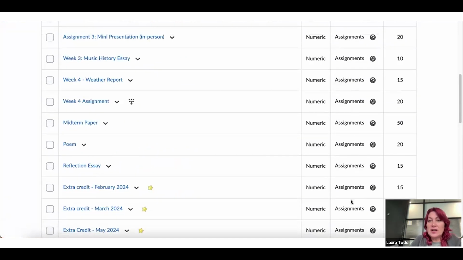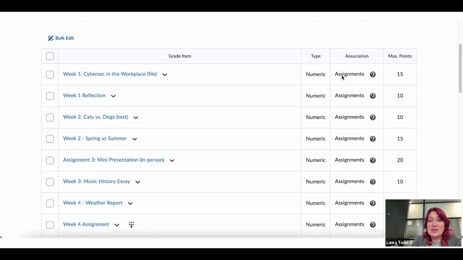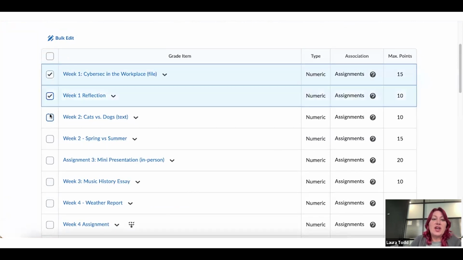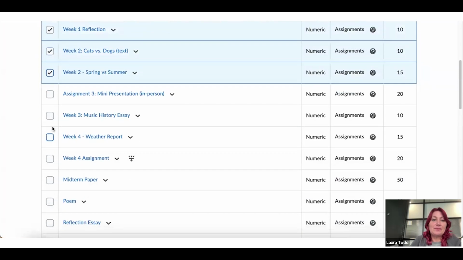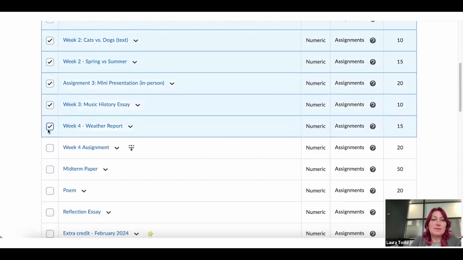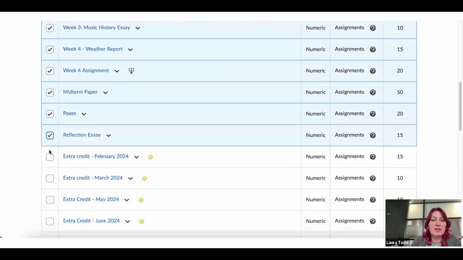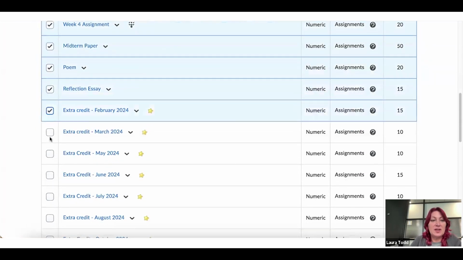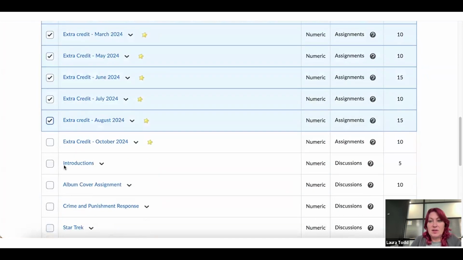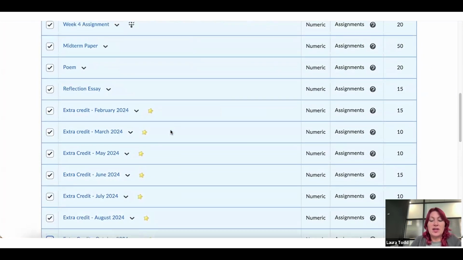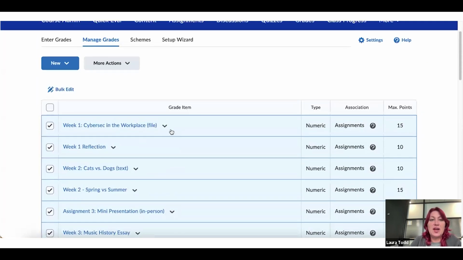We can see all of our assignments here are associations, these things we created in the assignments tool. So they are associated with the assignments tool. What we would want to do is check everything that's an assignment. Almost feel like it would be easier for me to do the check everything tool and then uncheck the ones I don't want, but we'll see. We've created a lot of things in our demo course. Okay, that is all of them. Okay, so everything that's an assignment has now been checked.